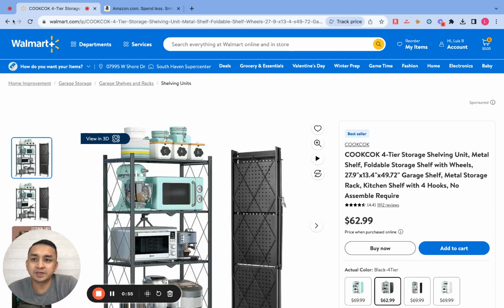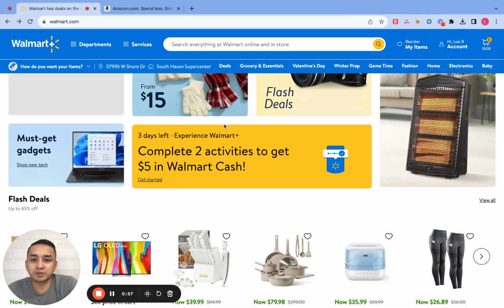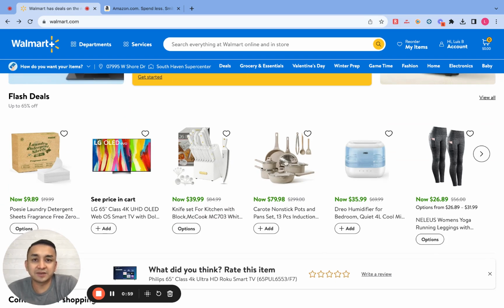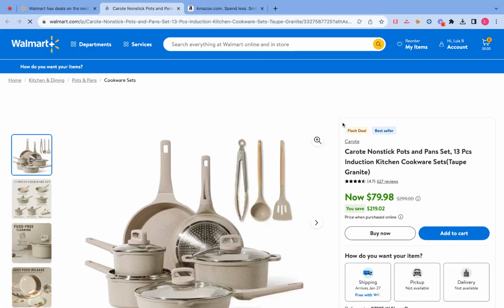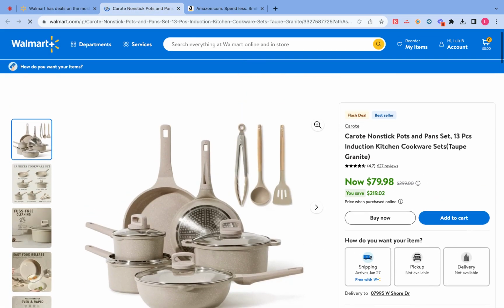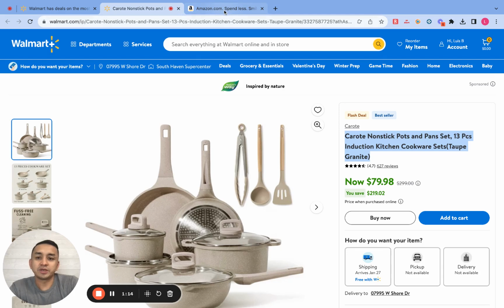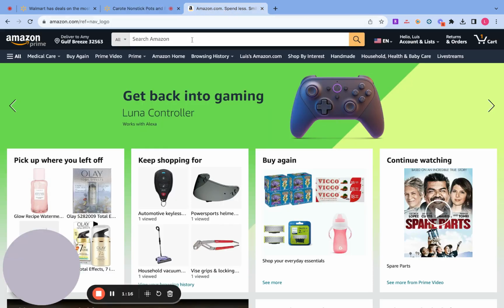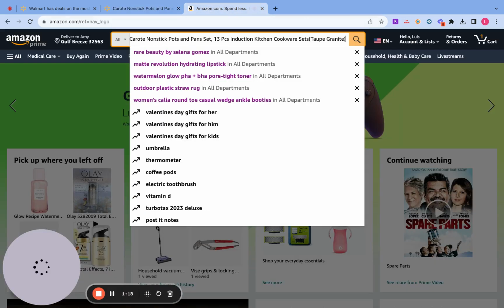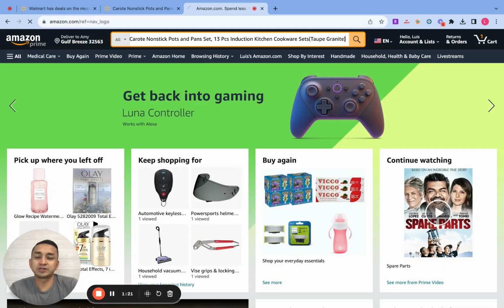So not this one, this one's a pretty big product. So for example, this one, right? I would open this up, and then what I would do is copy the title of the product, and paste it onto Amazon. Search it.